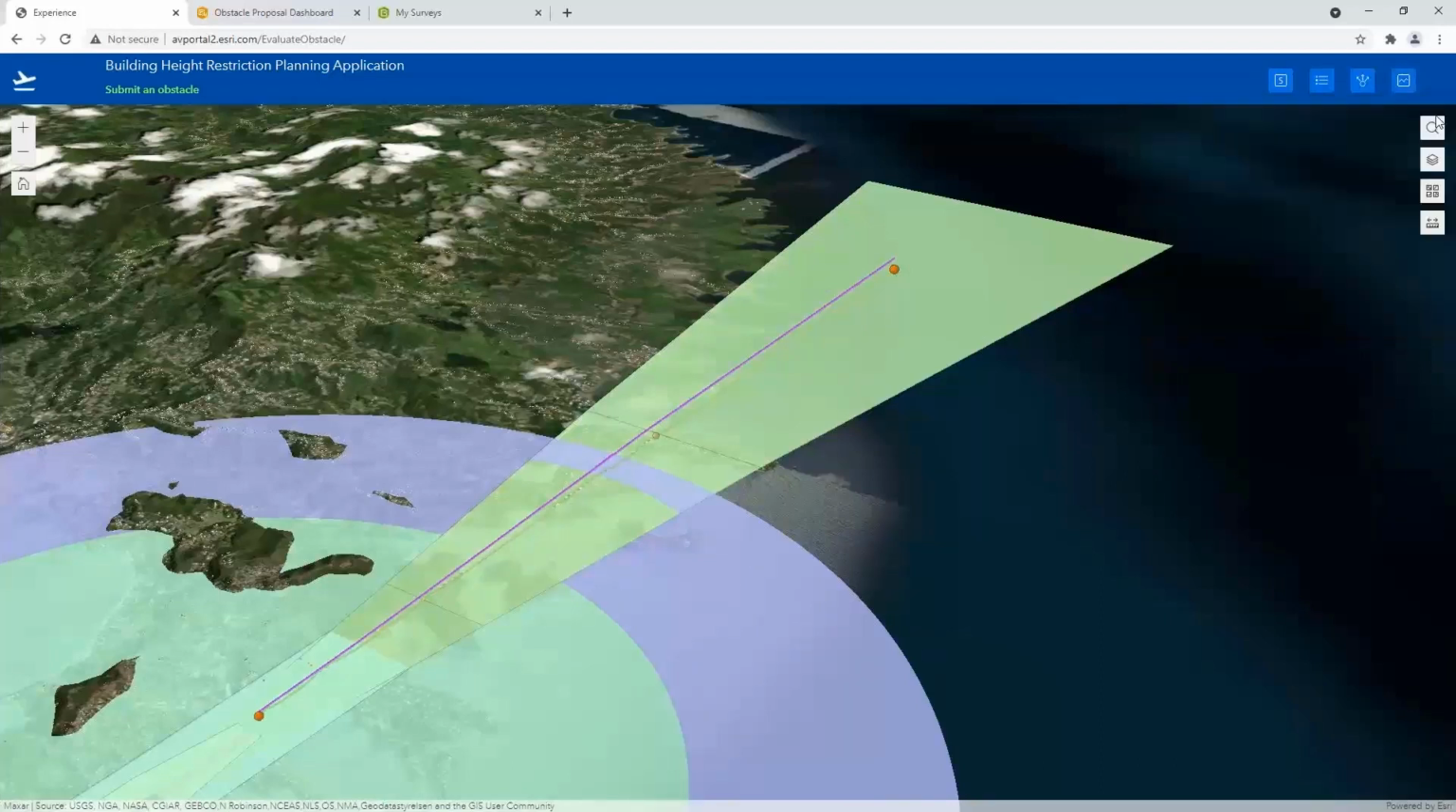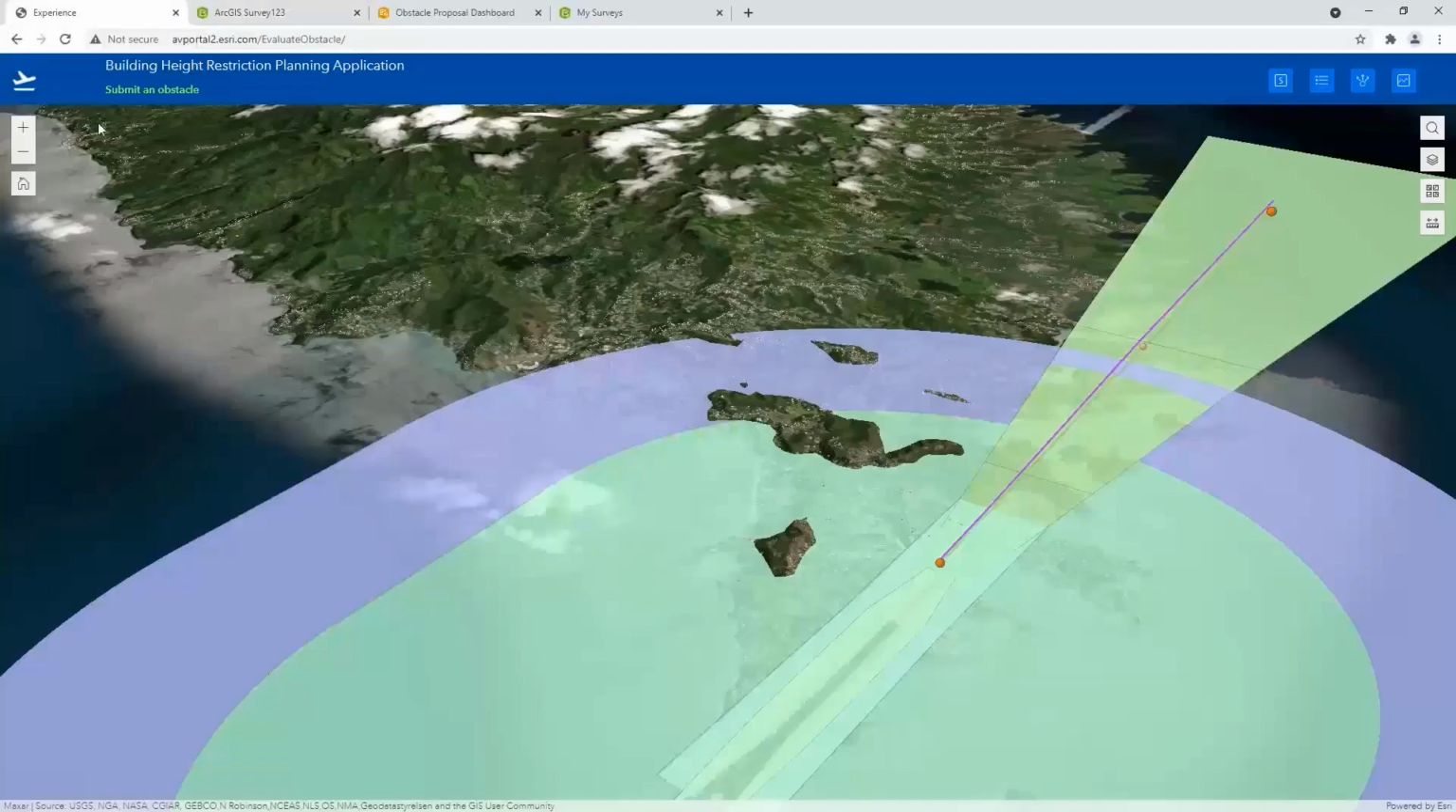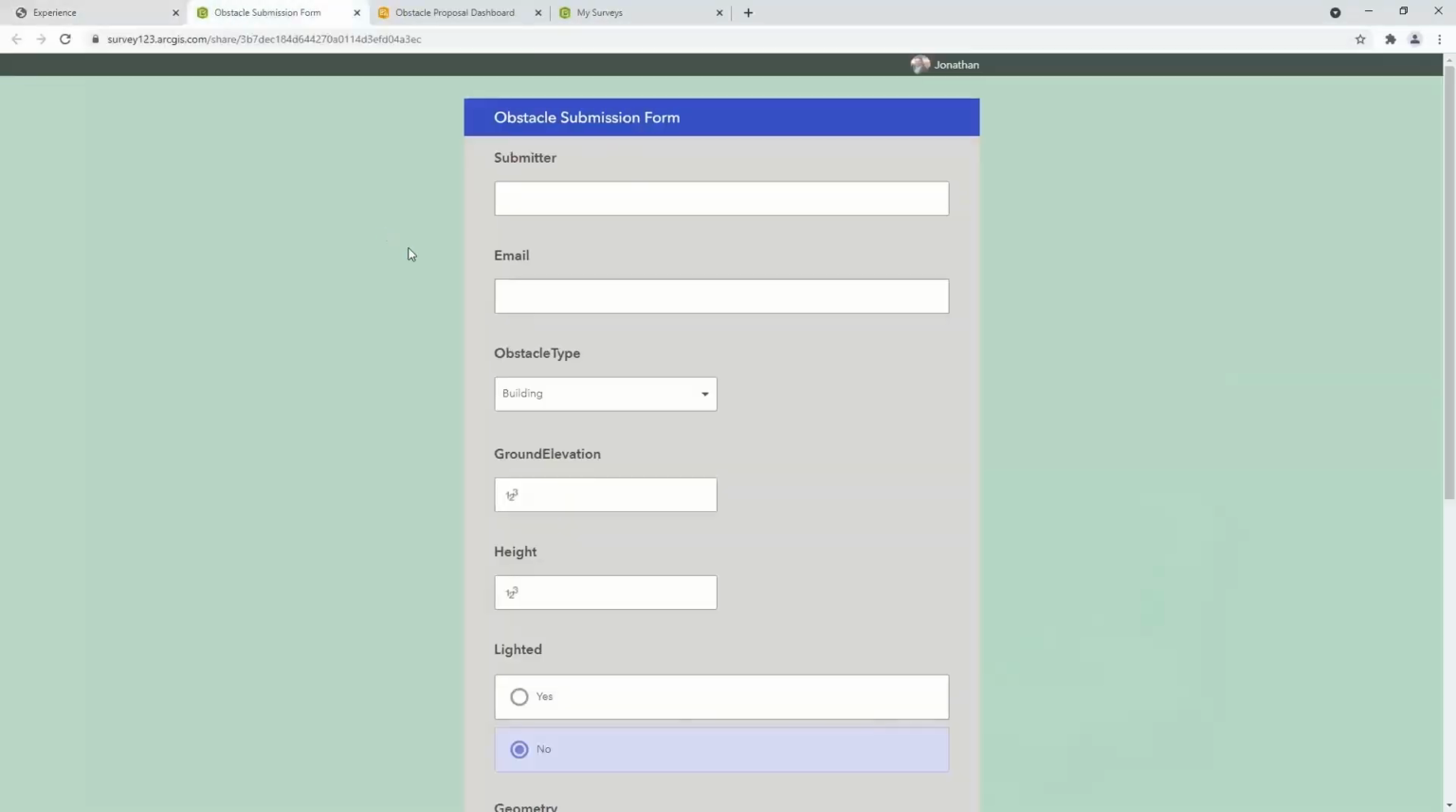Okay, so jumping back to the scenario, again, I'm somebody that's coming in just doing a self-evaluation across the different surfaces of where I might want to place my building. I went through that evaluation with the set of coordinates along with the height. After doing that, if I realize that I'm under those surfaces, I stand a pretty good chance of getting that project approved. I can actually come in and click submit obstacle, which is going to take us to this form.